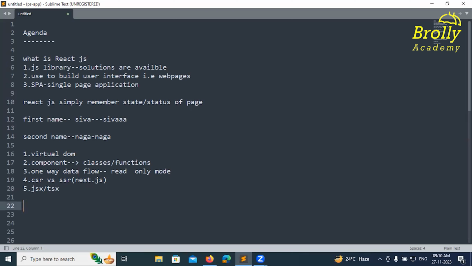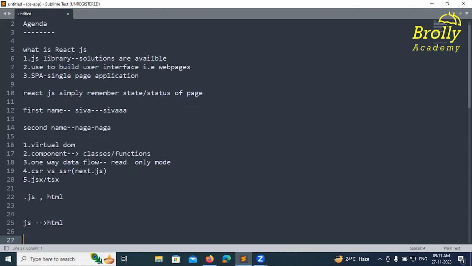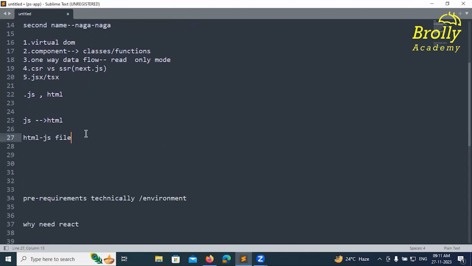Generally, we write JavaScript in a JS file only. We write HTML code in an HTML file only. But in front-end technology, we can write JavaScript in HTML code, and we can write HTML code in a JavaScript file. Usually it is not possible, but React and front-end technologies make that possible, to avoid unnecessary calls.